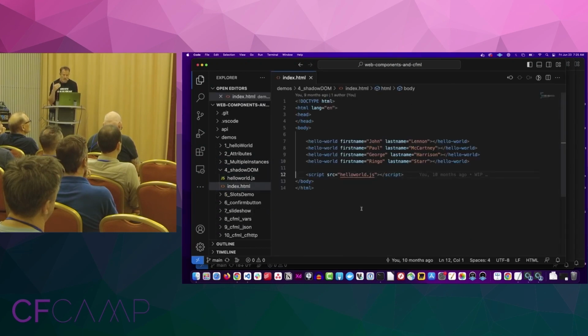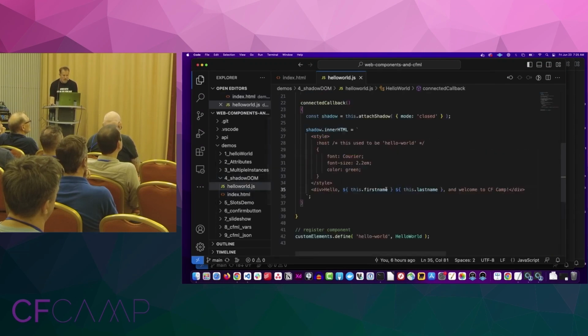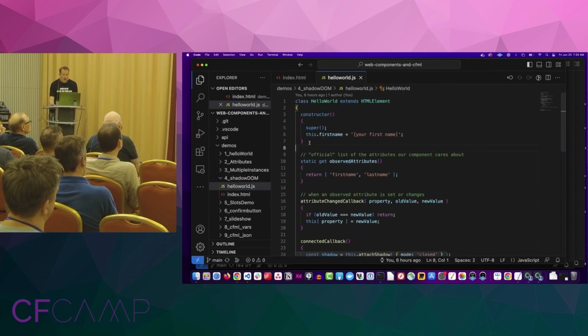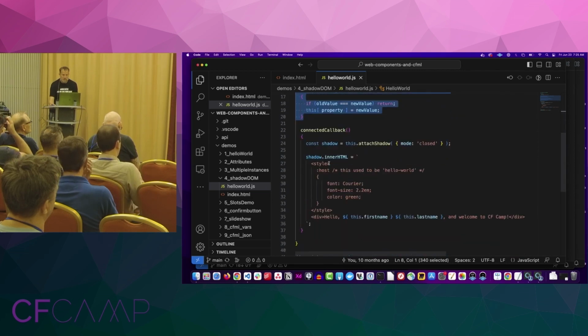So the HTML is exactly the same. I don't have to do anything different over here. And in the JavaScript, a lot of it's the same. The constructor and all the top part is the same. Reserved, these two guys for your attributes are identical.